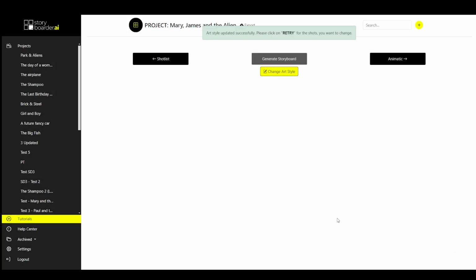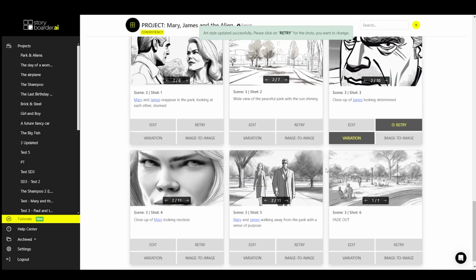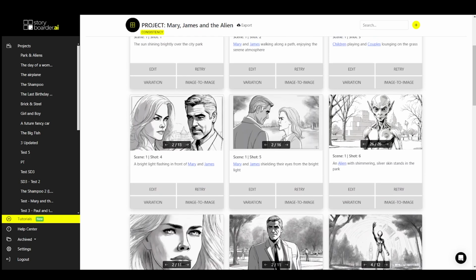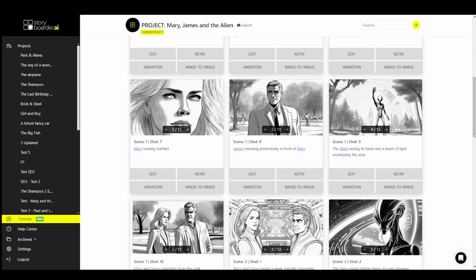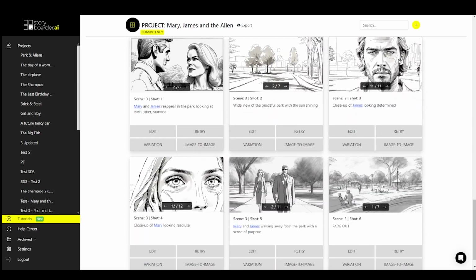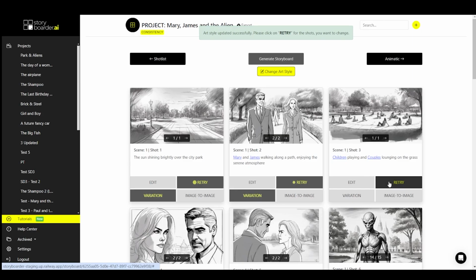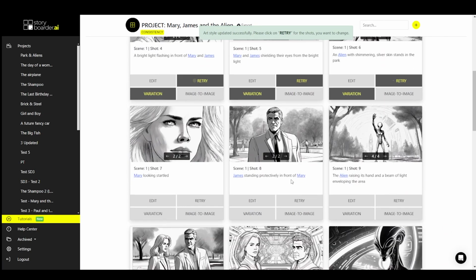Click on Save and then click on Retry under the images that we may not have liked so much. And as you can see, our photorealistic alien has become an alien that now corresponds to the storyboard art style. Here below, the art styles have also been adapted. And we'll do this once for the entire storyboard. Then you'll see how consistent the entire storyboard will look in the art style look you've uploaded.